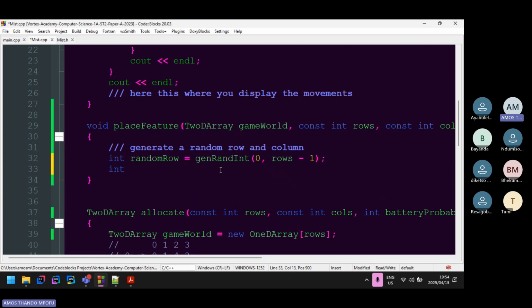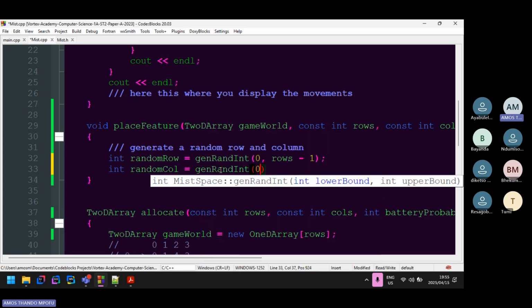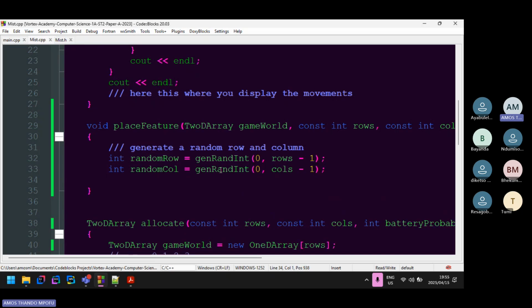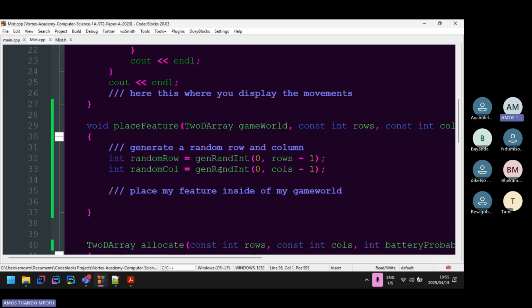And then int random column is equal to gen random int from 0 to cols minus 1, because I'm generating a random column. Then I try to place the feature in my game mode, right? That's how simple it is. So I'm going to try to place my feature inside of my game mode. Let's try that. How do we do that?